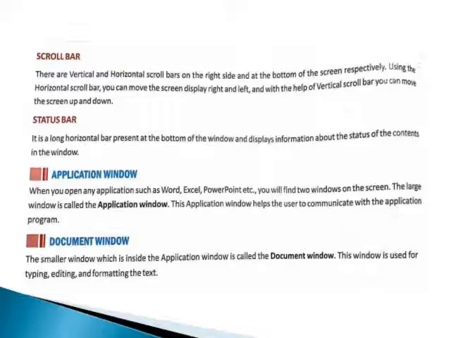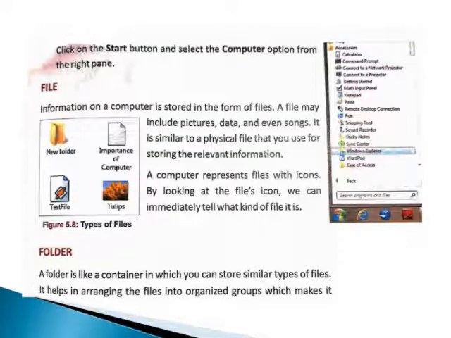Application window. When you open any application such as Word, Excel, PowerPoint, etc., you will find two windows on the screen. The large window is called the application window. This application window helps the user to communicate with the application program. Document window. The smaller window which is inside the application window is called the document window. This window is used for typing, editing and formatting the text.